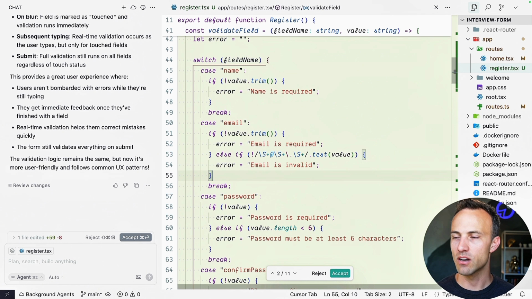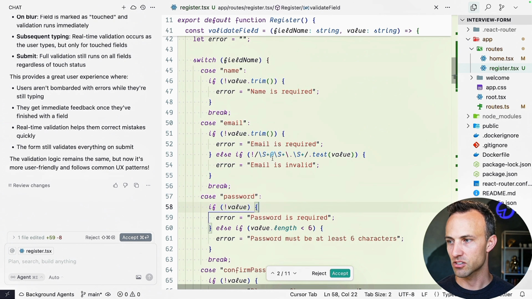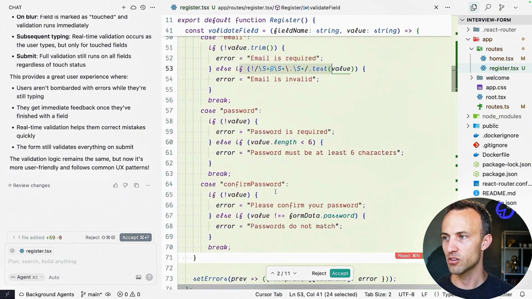The only true way to validate an email is to actually send it an email and have the user give you some validation token or something. So we'll leave that as it is because that's actually pretty good and it's pretty loose. Those regexes can get pretty insane.